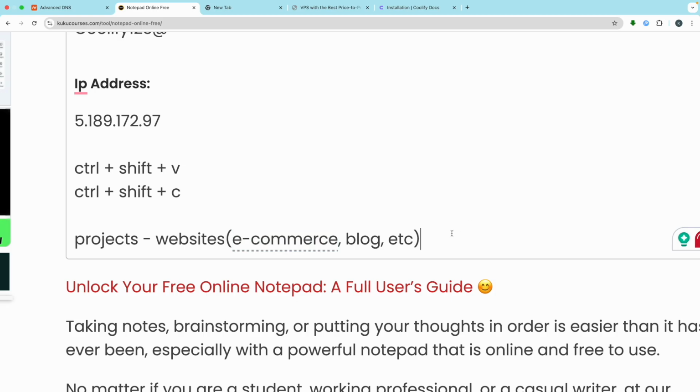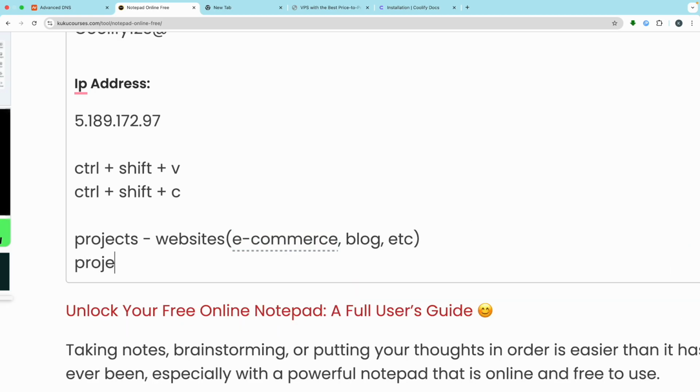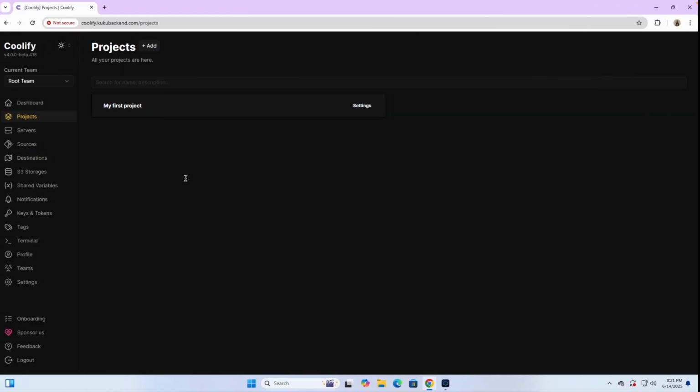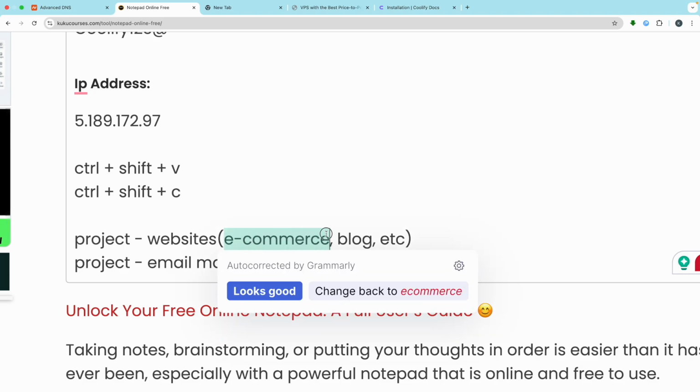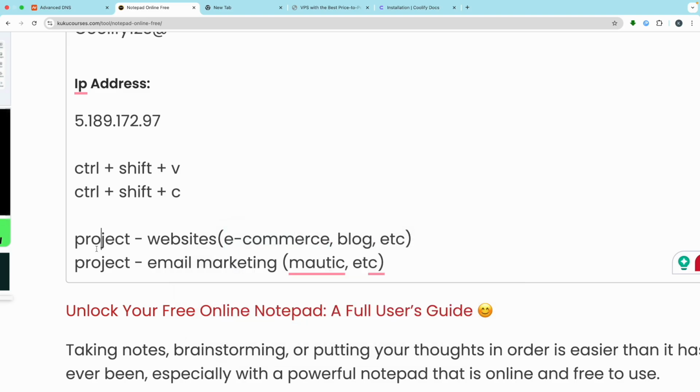And you can create another project, and this project could be related to email marketing, where you can put the Mautic application, or you can build your own SMTP, etc. So what I mean to say is that a project could be n8n automation, anything. But the thing is that Coolify allows us to create different projects, and inside the projects we can put as many resources as we want.